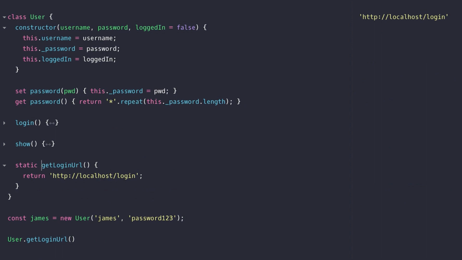So that's just a simple example of creating classes in ES6 with constructors, methods and member variables, and also getters, setters and static methods.